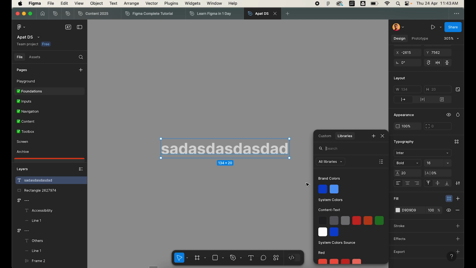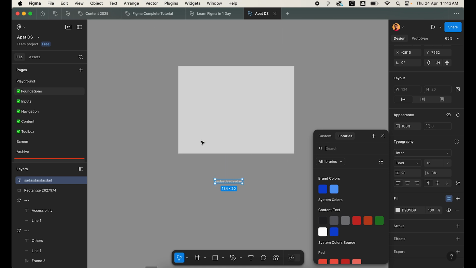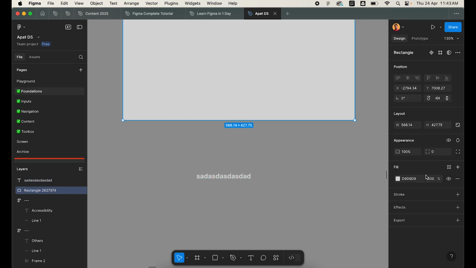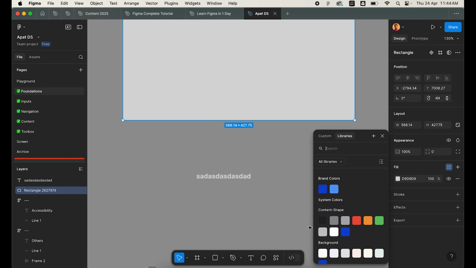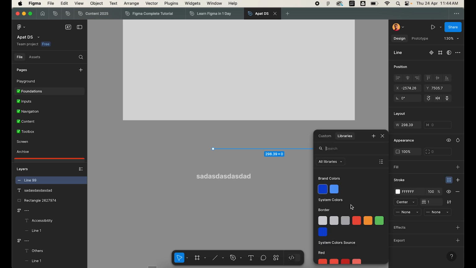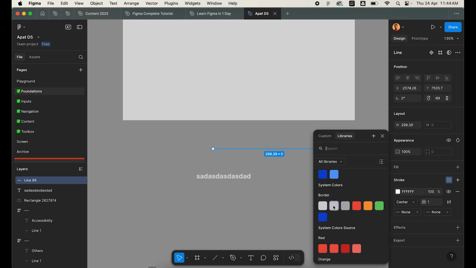Otherwise, had it been in different modes, then you would have seen different shades of colors here. But not to get too confused, all I am saying is, when I chose text, you see content text colors here. When I chose shape, you see content shape colors here. Similarly, let me add a border. When I choose a border, I see different border colors here.